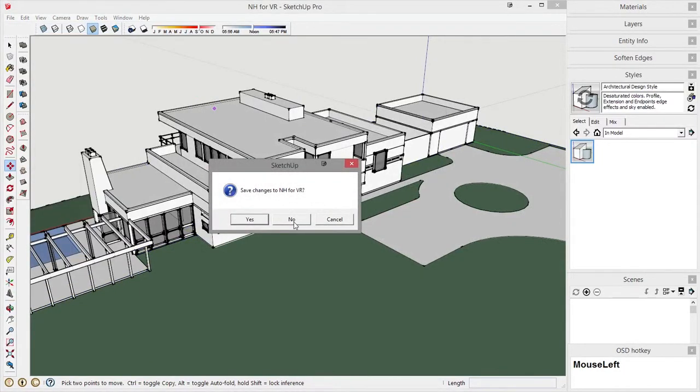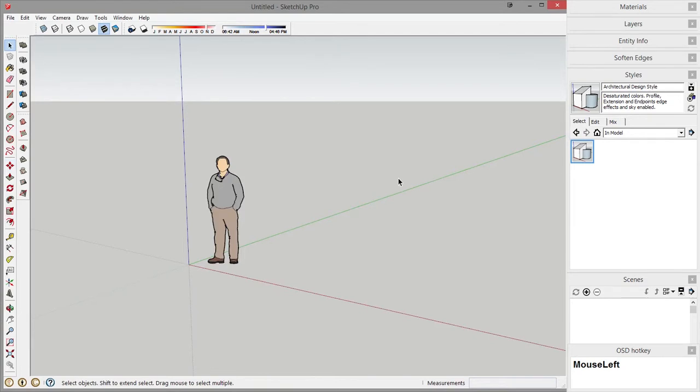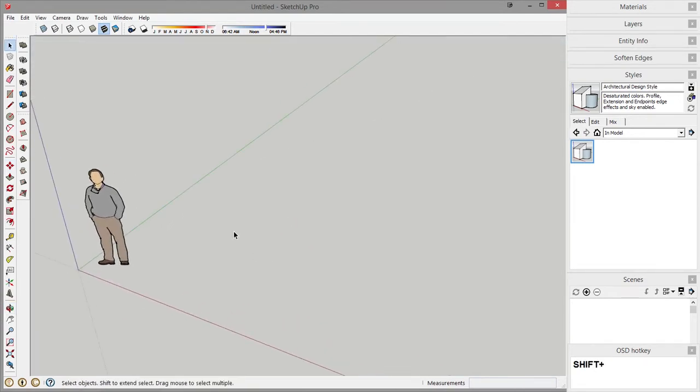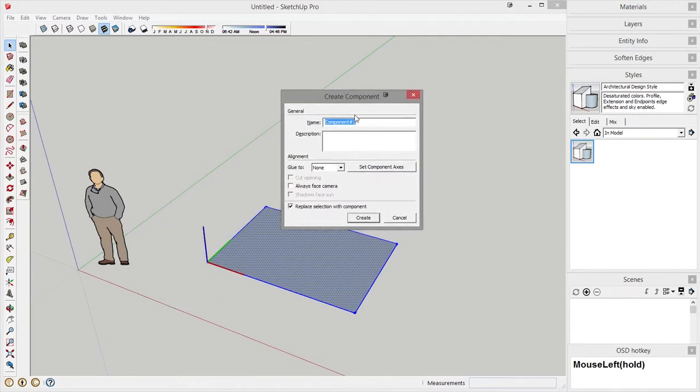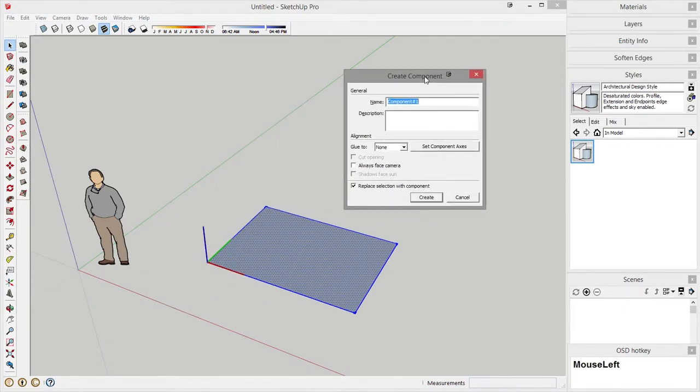Now, you've also probably heard about components. Components are groups that are linked to one another. So a component is just as simple. You draw it, you double click on it, and instead of hitting Control G, you hit G. Now you're going to get this pop-up that popped up on my other screen, where it's going to ask you to name your component. I'm going to call it demo.